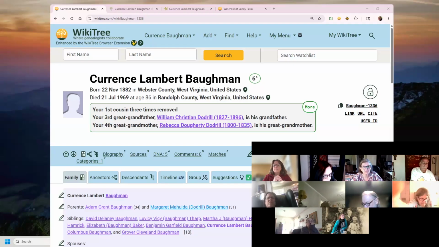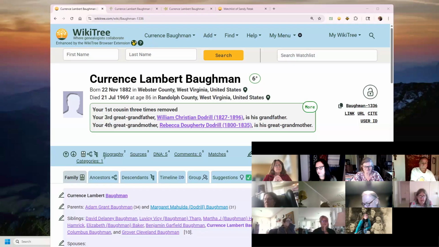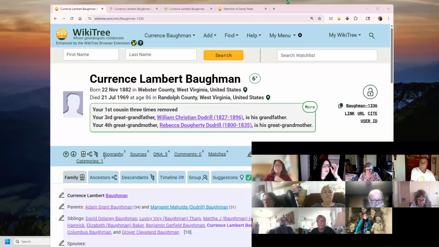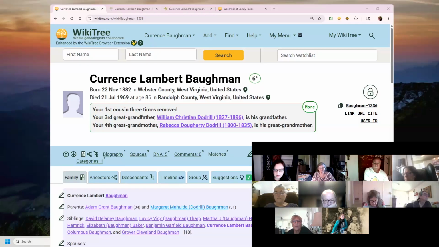Okay, so if you notice, everybody can see my screen. I've got Currents Lambert Bowman up on my screen. And I just want to point out one thing. I have WikiTree browser extension. I have Sourcer that I use, and I have WikiTree B. I'm going to post the links in the Discord channel because if I post them here, you guys might lose them, and I want to have a permanent record of how to get to those three. I'm going to talk briefly about Sourcer. I'm not going to talk too much about Sourcer, and briefly about B, very briefly. Most of this is going to be WikiTree browser extension.